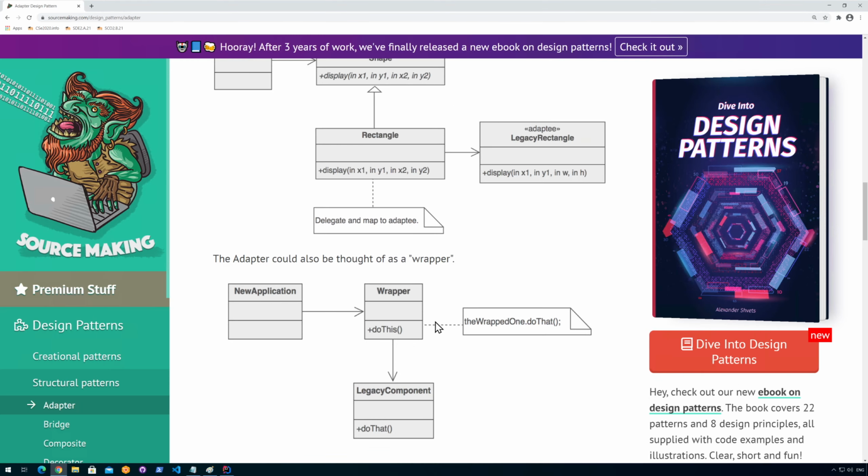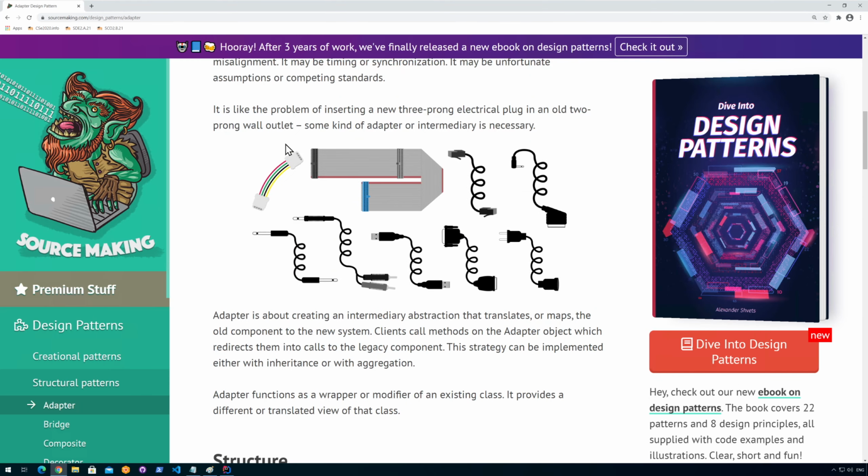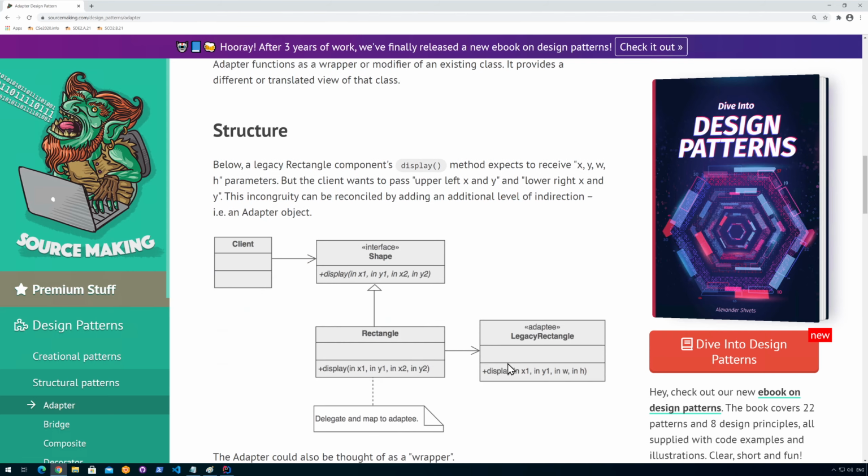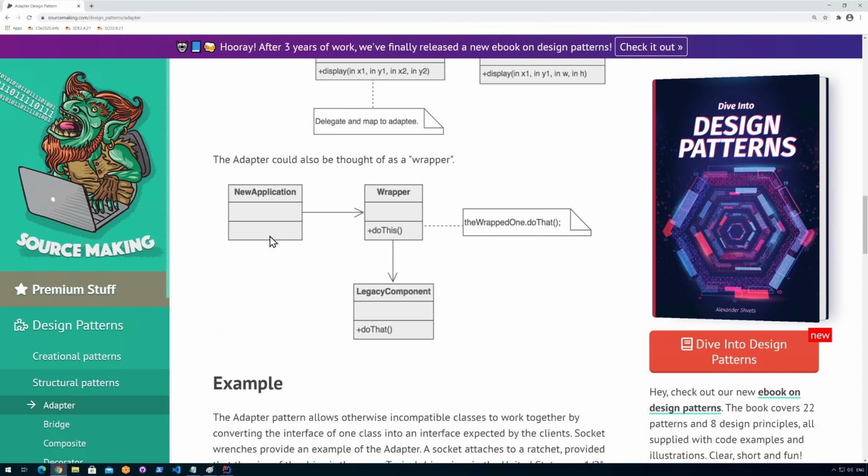Here on SourceMaking is an example. They use an example of different kinds of plugs, where you can go from one plug to another. I like this example where we have an application that uses a wrapper to talk to a legacy component that does something else. Let's say the new application always tells things to do this, but the legacy component can only do that. So what the wrapper does is it takes the request to do this, and then it does that.